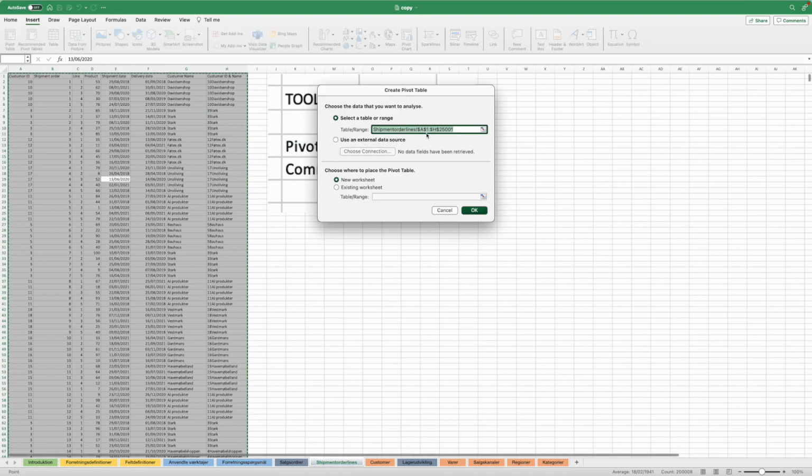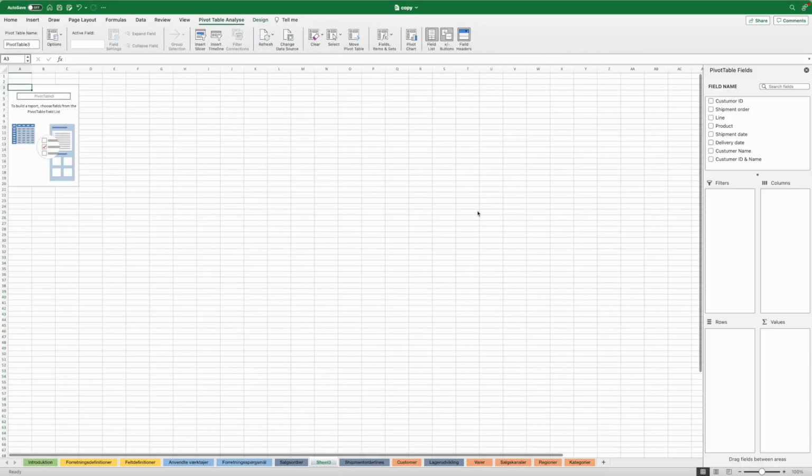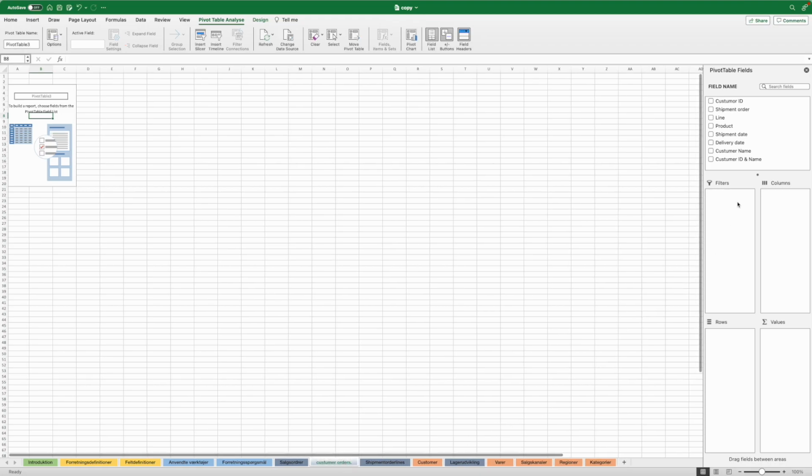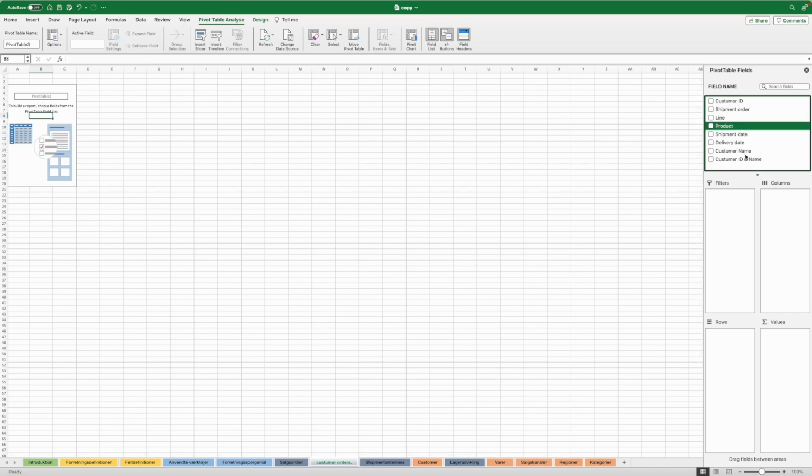And then it shows you the range and the table it has picked, and 99% of the time it's right. So we trust it and say, okay. And here you have your pivot table. It opened up in a new sheet. Let's call it customer orders. And here you have all your different sections. Here is filters, columns, rows and values.